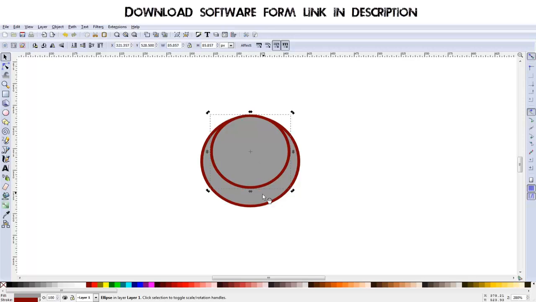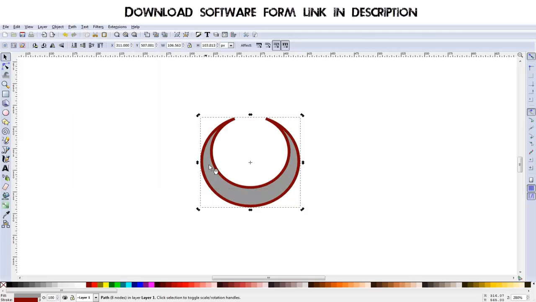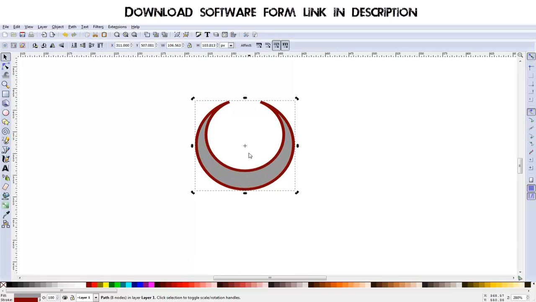To do that, click on this one, then Shift, and click on the second one, so we've now selected both. Go up to the Path menu up here, and select Difference. What that will do is subtract the top path from the one on the bottom. And now you get this characteristic crescent shape. So we're actually pretty close to the main shape already.